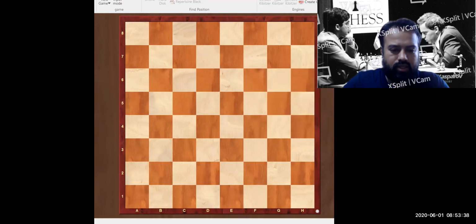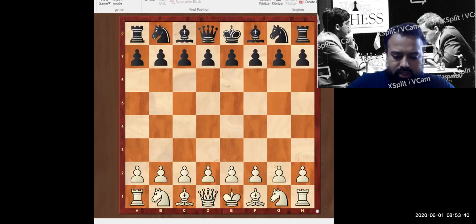Now here is our chessboard. This is called a rook, rook, knight, bishop, king, queen, and these are the pawns.